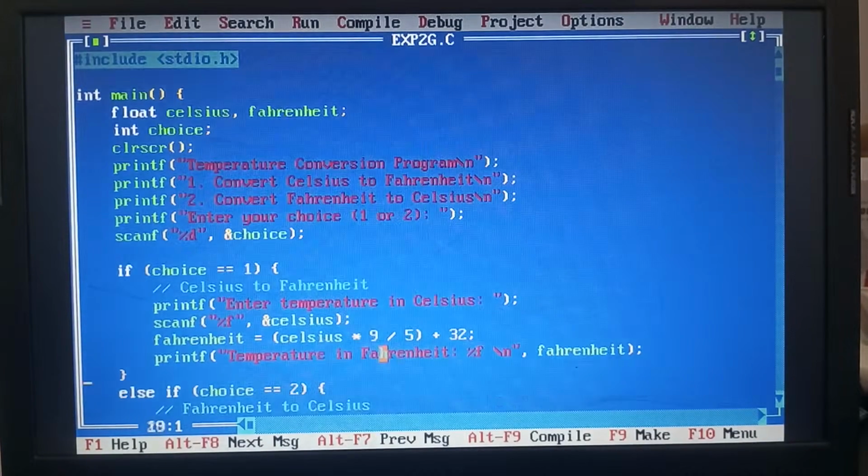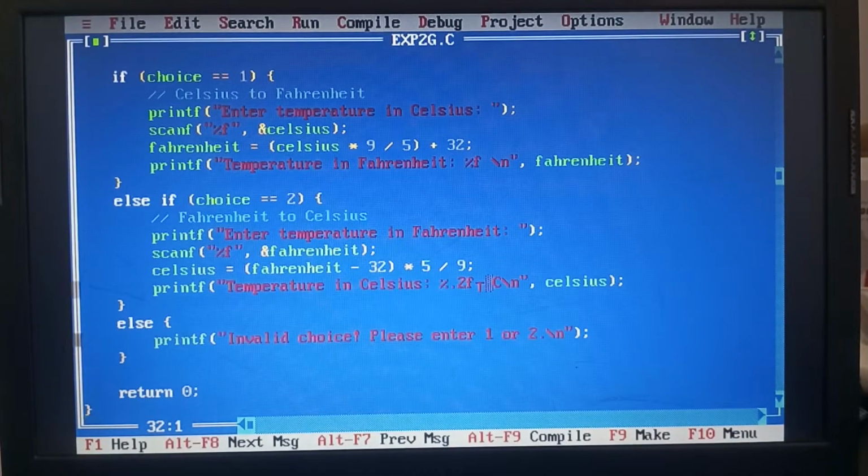Now this is the degree symbol. If you want to remove this symbol, you can remove it, no problem. What is the meaning of this .2?